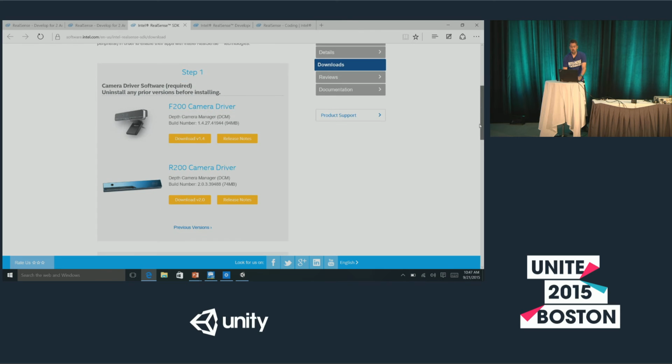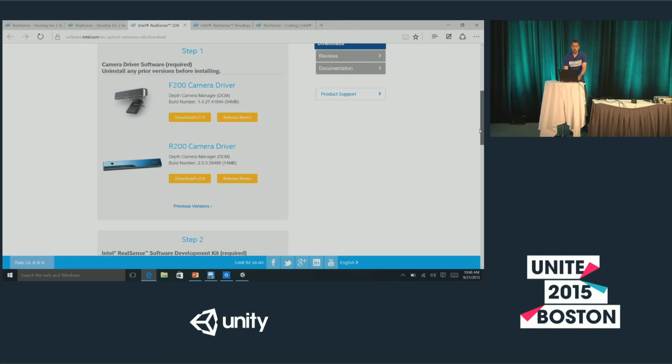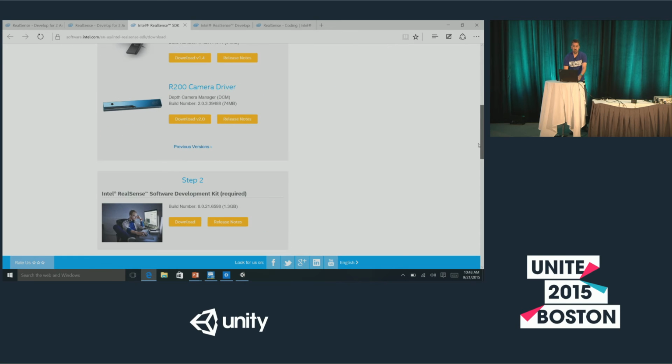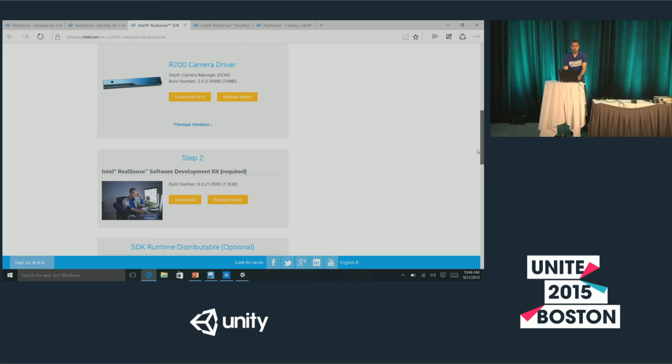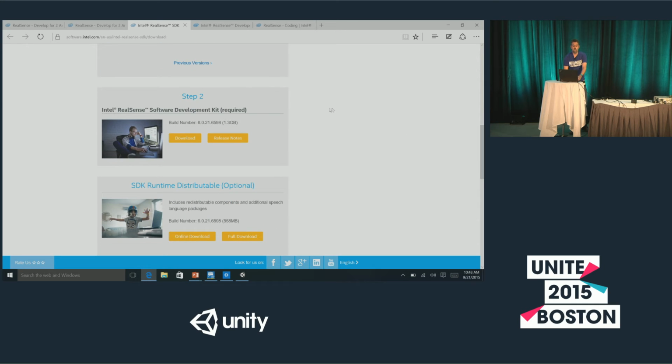To get started, there's a driver that's necessary to download first. They call this the Depth Camera Manager, or DCM, if you see that throughout the documentation. So install that first, and then install the SDK.